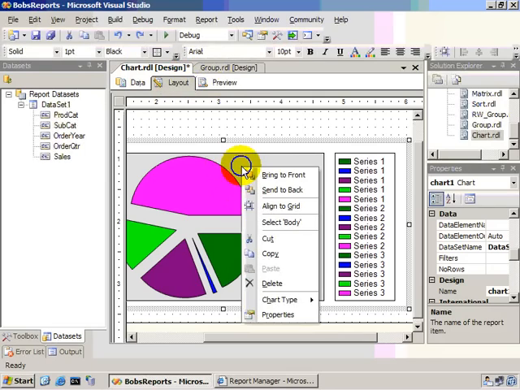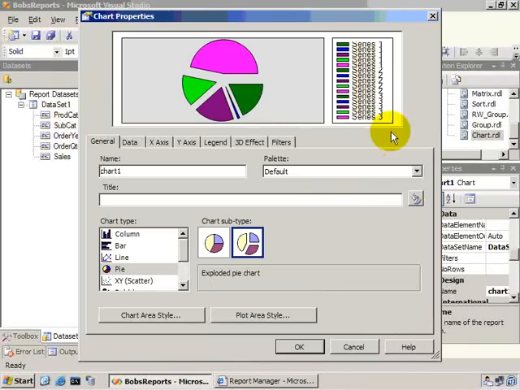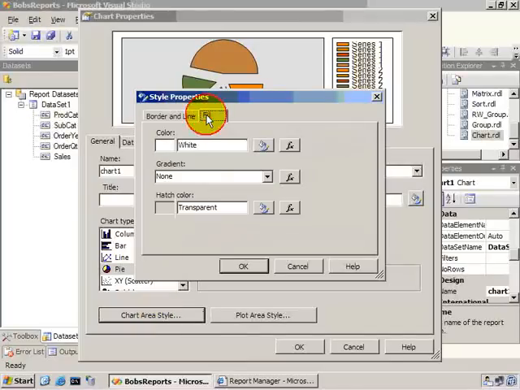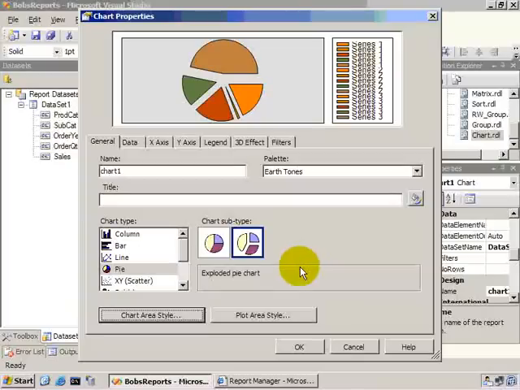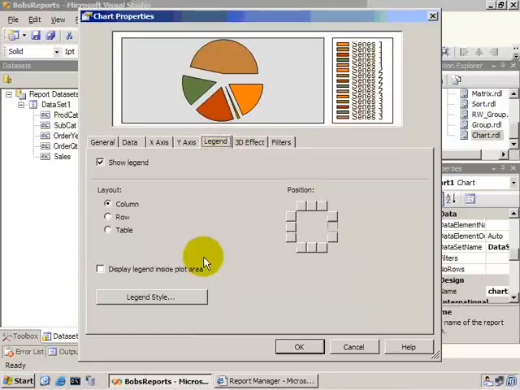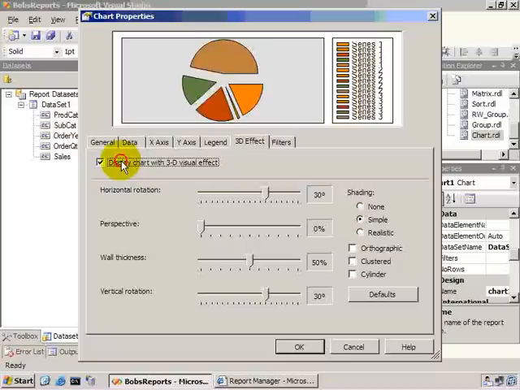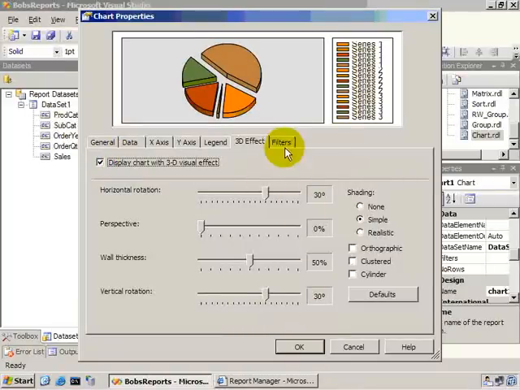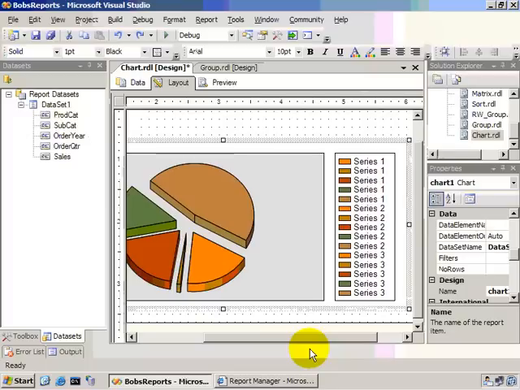You can also go to the properties dialog for the chart and modify the name, the color palettes that we want to use, the stylings of the borders and the fill colors if we want to get that specific. We can set the data here instead of dragging and dropping it as I demonstrated. We can adjust the legend, where it should be displayed, whether we want a 3D effect or not. That's kind of neat. And other information like filters and so on.